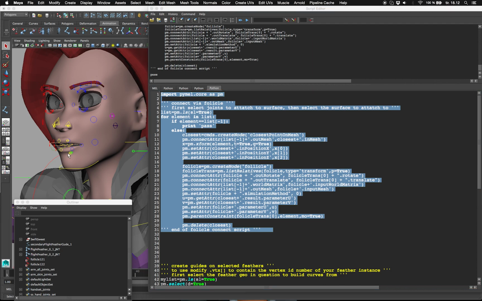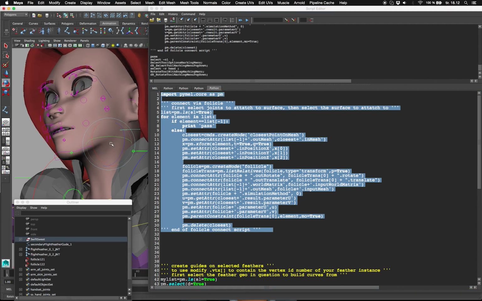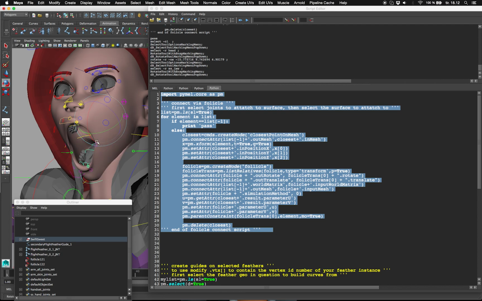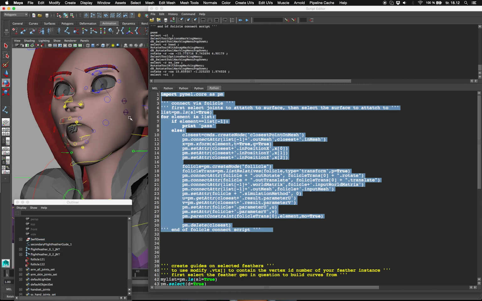Now why not snap them to the face by using the first script? And that's how the scripts work.